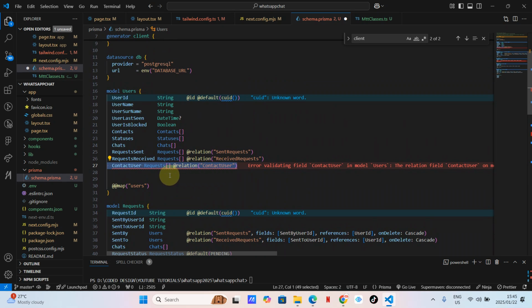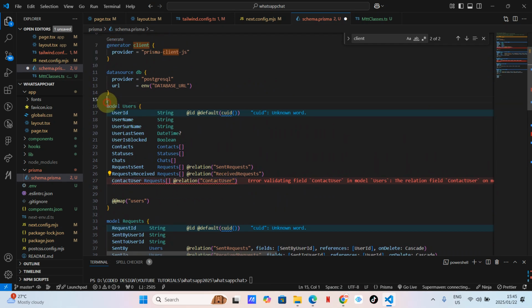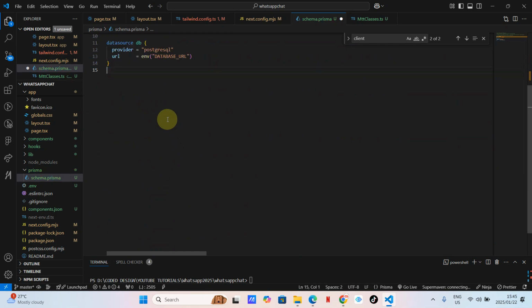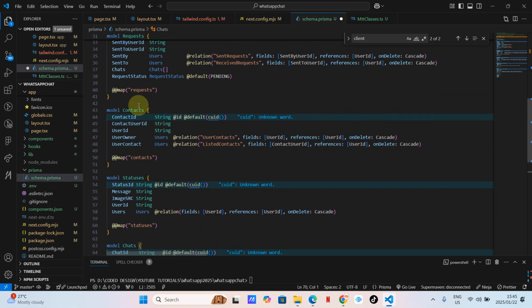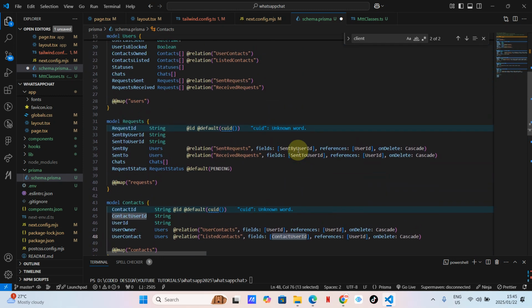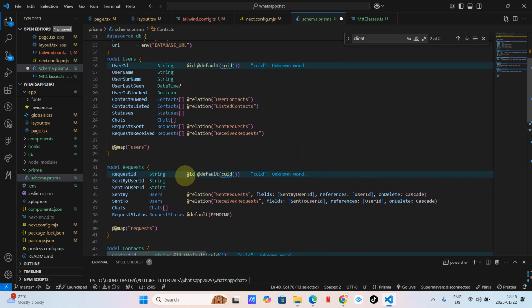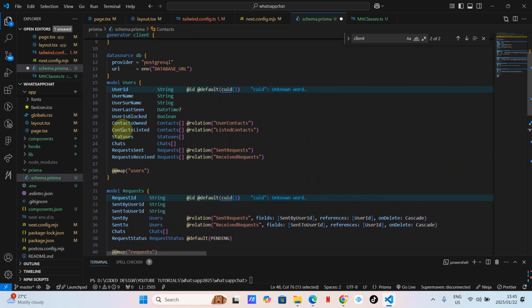Let's see. Are we going to have a relationship between users and contact, which is somewhat different? Where is contacts? Okay, user contact, I think we have, and then we have a user owner. Yes, I think ChatGPT did it exactly. Then let's go to users and check the relationship. As you can see, contacts owned, user contact and listed contact. As you can see here, the relationship.